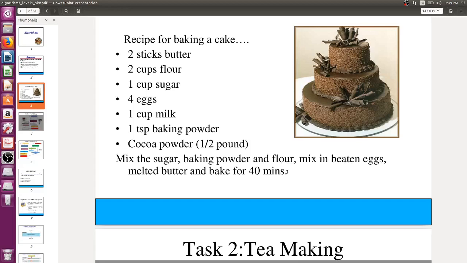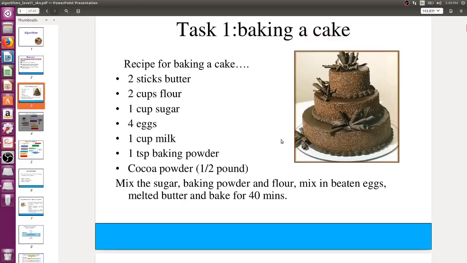Clear? So in this task you have to give some inputs. The inputs are the ingredients. Okay, so it will perform some steps. After performing the steps you will get cake as your output. Clear?